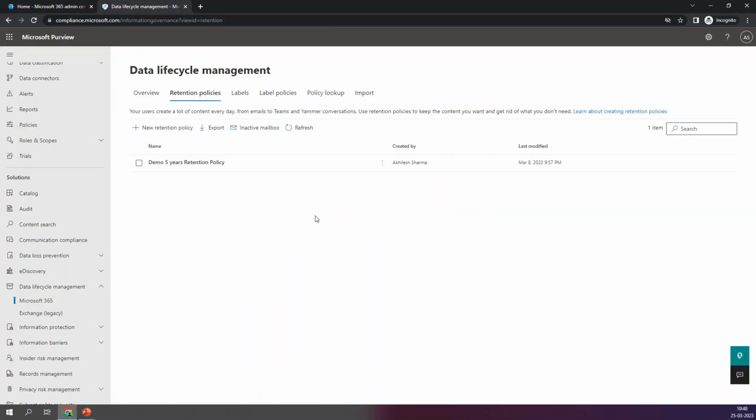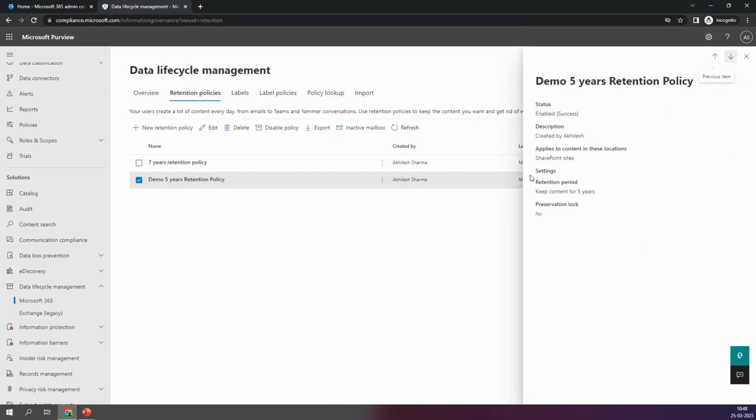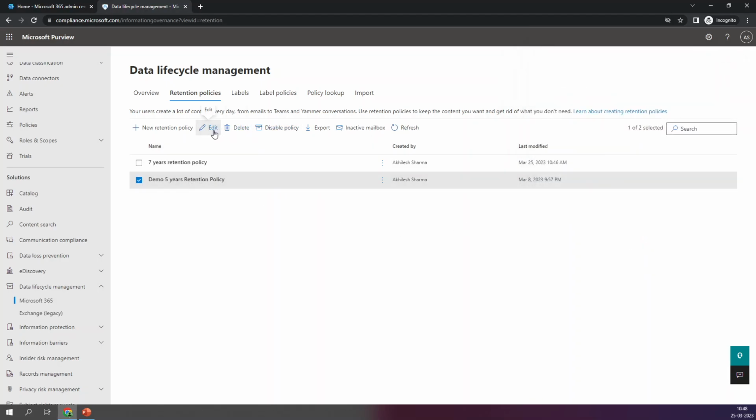Cool, so you have your retention policy here. Let's hit the refresh button. All right, so you can see the newly created retention policy appearing here. Now I will show you how we can retain the data in an existing SharePoint site, as I already have this retention policy applied on one of my existing SharePoint sites. So I'll show you how this retention policy is exactly working on the SharePoint site. Let's see which website I used to apply it.